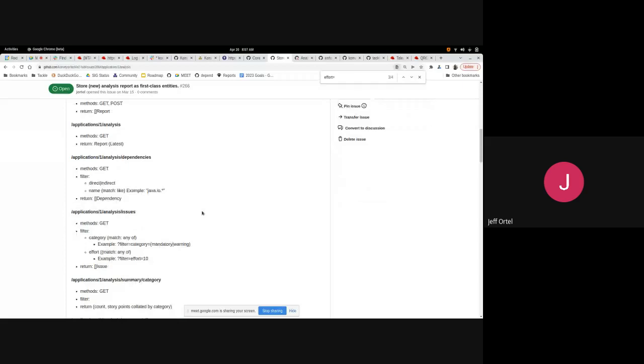Continuing forward, there are two primary sub-endpoints. One of them is dependencies, and one is issues. Again, for the latest analysis, you can query within the application scope against dependencies only for the application, and against issues. You'll see here that we have a way to do query filtering, and I'll dig into that a little bit more.